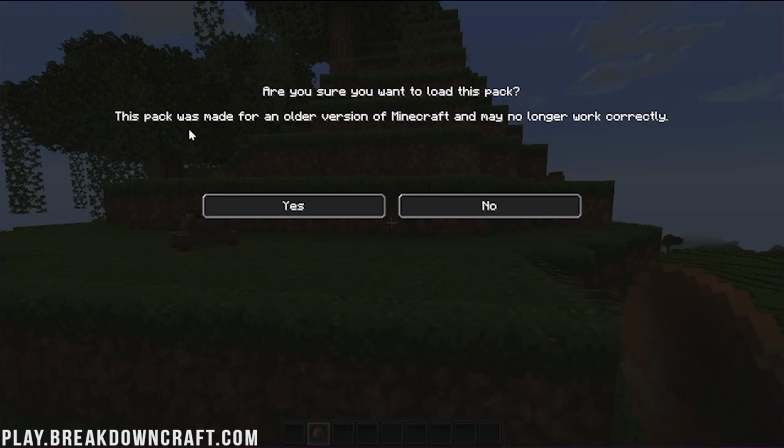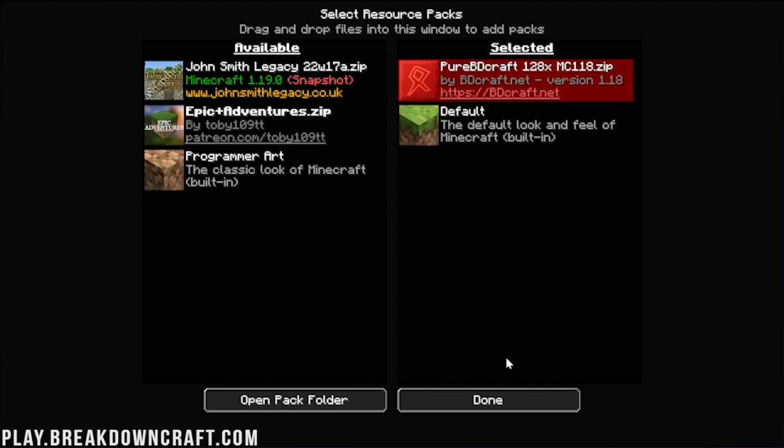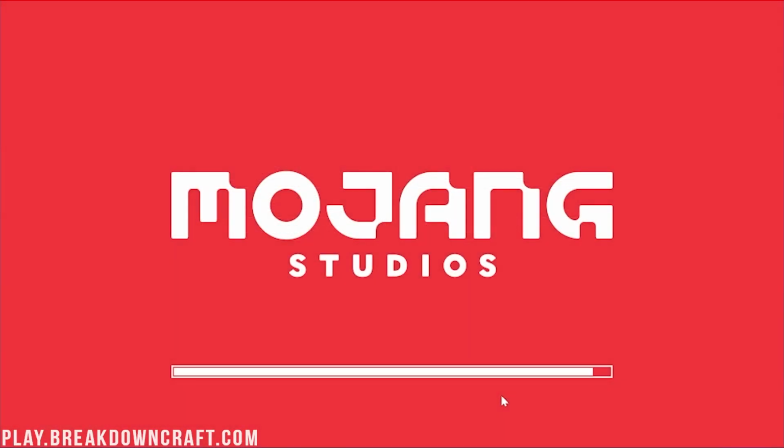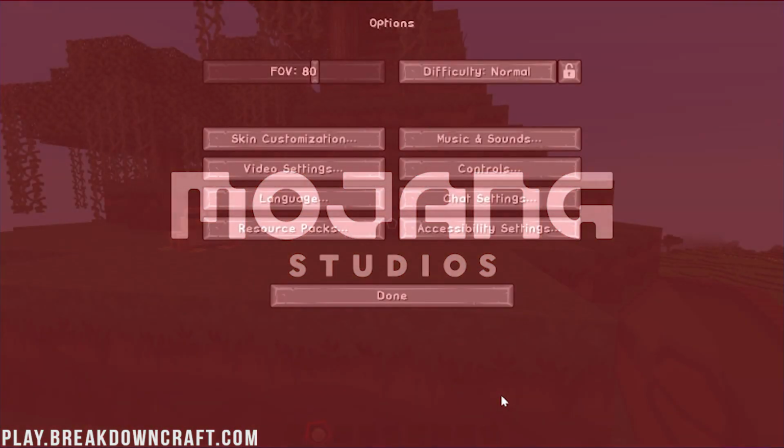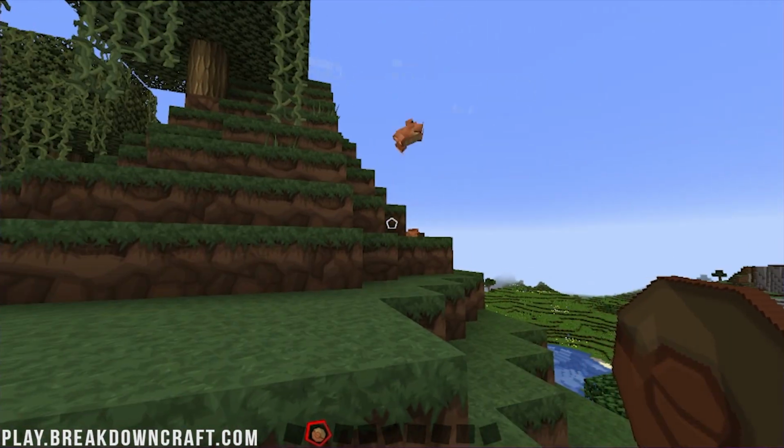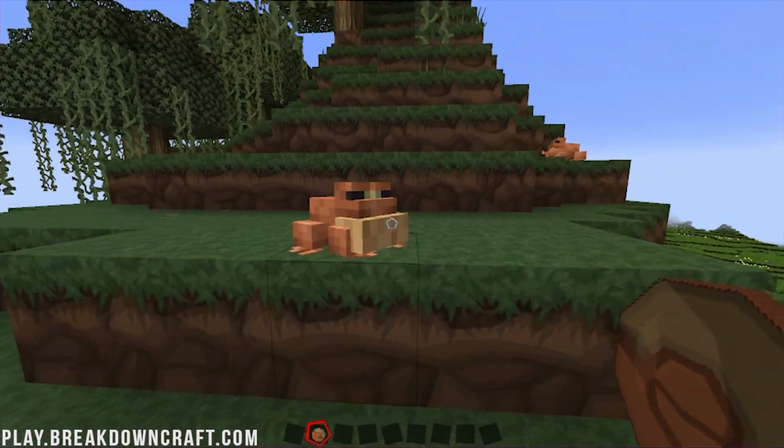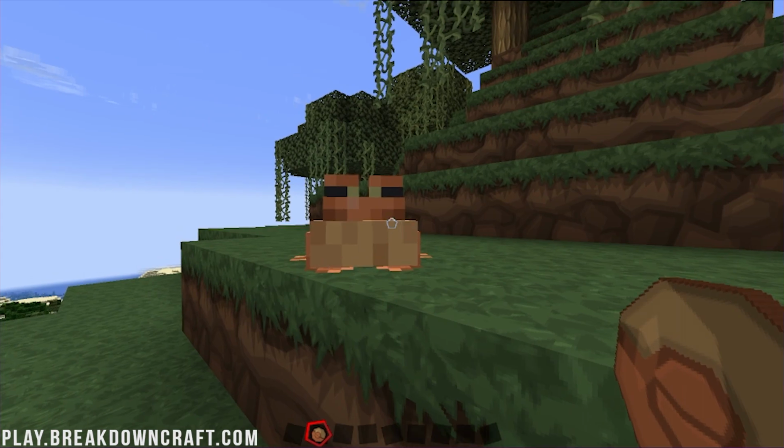Are you sure you want to load this pack? It could have issues because it's from an older version of Minecraft. Go ahead and click yes, right? It's going to load it over here into selected, and then when you click done, it's going to activate that pack. In this case, PurityCraft. Now, it works in-game, right? It works, except the 1.18 textures, like the frogs here, don't have textures.